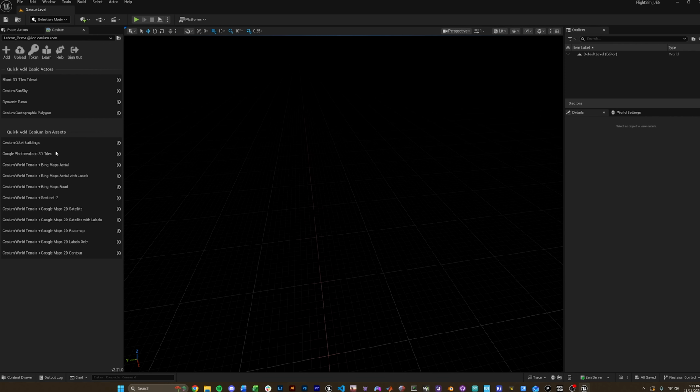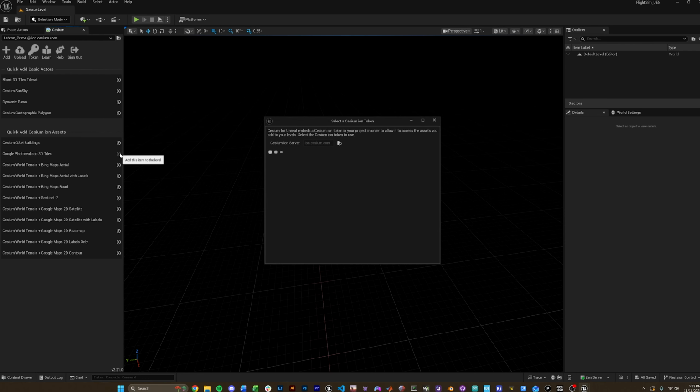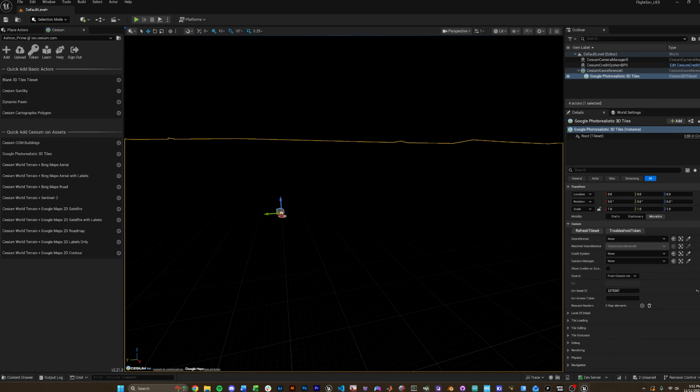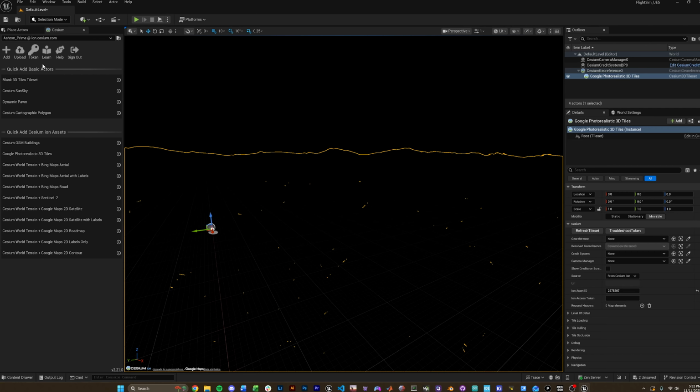Let's add in our Cesium assets. So you shouldn't have anything in your level to start out. We want to add these photorealistic tiles. Hit this plus, and then it'll ask about a token. If this is your first time, create a new one. I'm just going to use an existing one. And you can't tell that much happened because it's all dark.